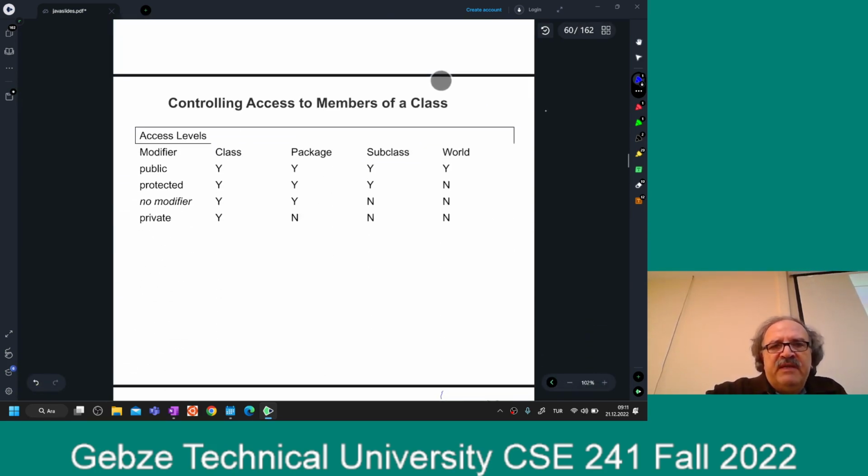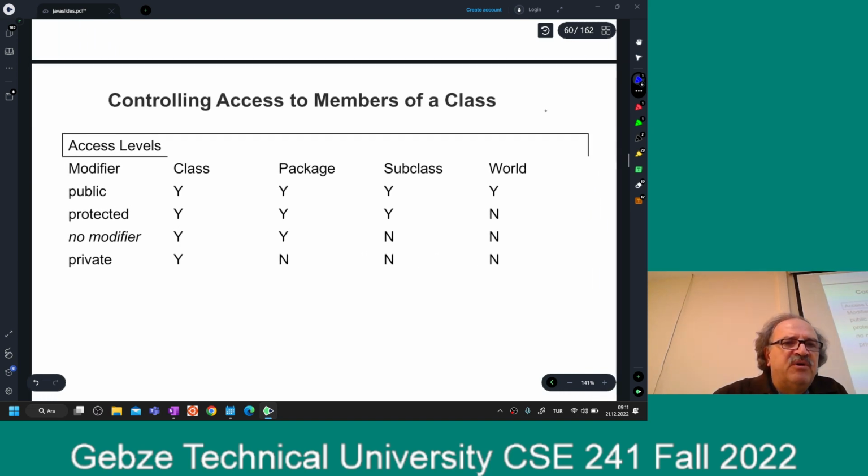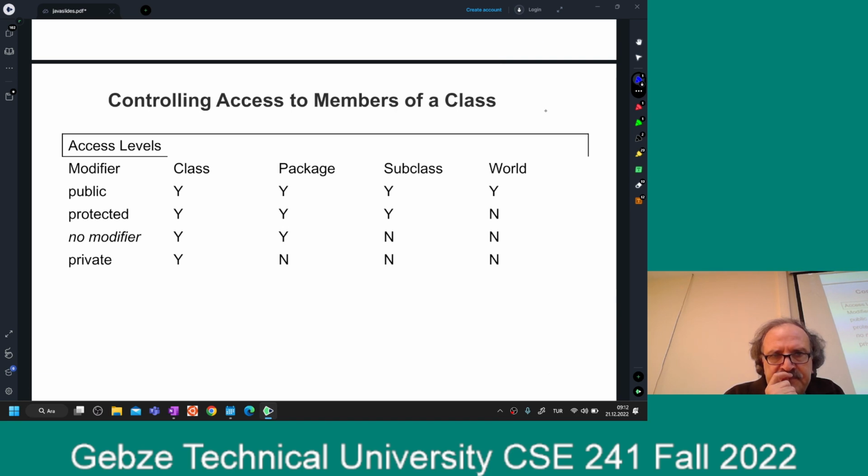Good, let me move on then. Our modifiers, public, protected, private, they all have the same meaning. If something is public, within the class I can access it, within the subclass I can access it, in the world I can access it. What is this package? Package is the package visibility. If something has the package visibility, it doesn't have any modifiers.